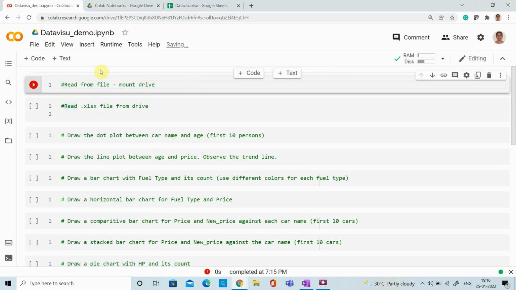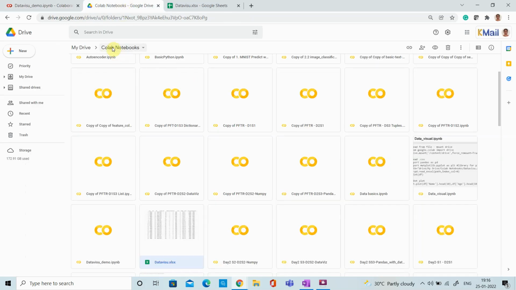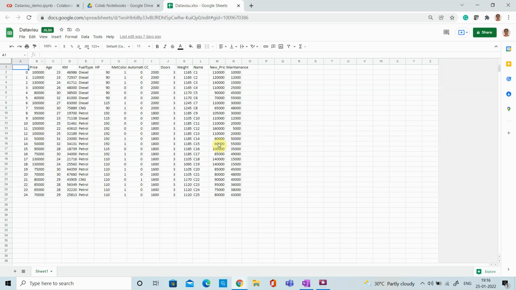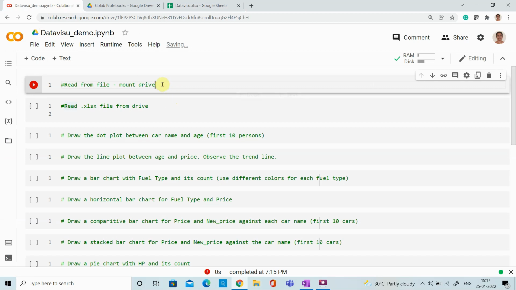Now I want to use the Excel file which is available in my drive. This is my drive, and inside it I have a Google Colab notebook folder. I have kept my Excel file inside this Google Drive. This Excel file contains the car details: the age, kilometer, fuel type, HP, metallic color, automatic type, CC, doors, weight, the name of the car, the price of the car and the maintenance charge of the car. Everything I have kept here. Now I need to go with the demo.